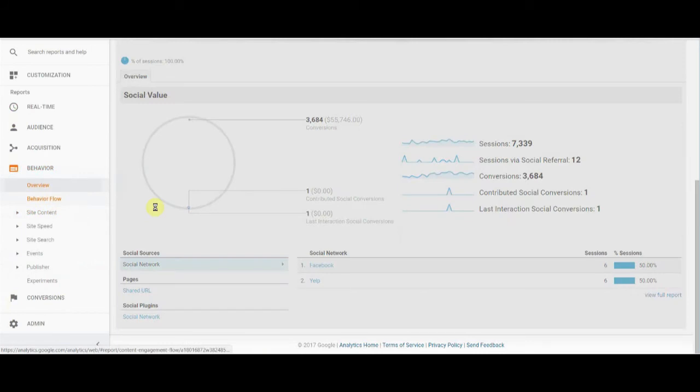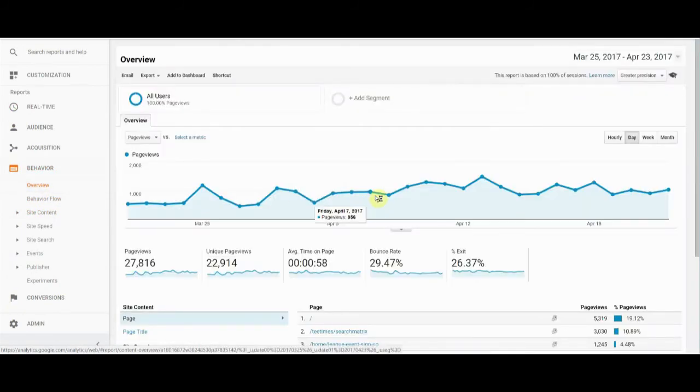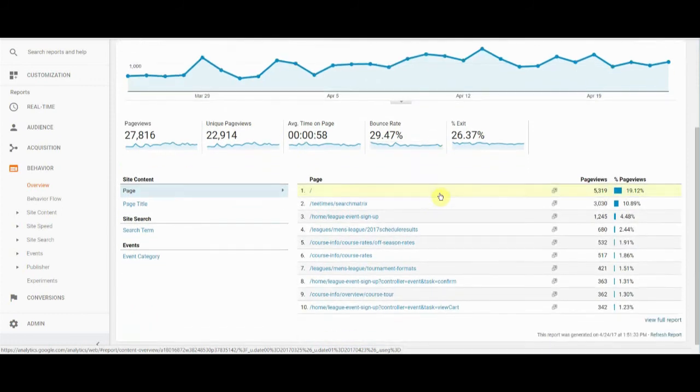Under behavior is kind of interesting because it's going to show you what pages on your website are the most popular. Which pages are bringing you the most visitors. So the home page is almost always going to be number one. But then we have like the booking engine, the league setup, go on down the list. There's a bunch of different pages on each of these websites, and they're all going to be unique, so they're not going to look identical to what you have.